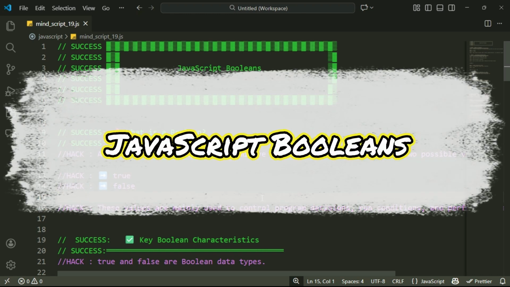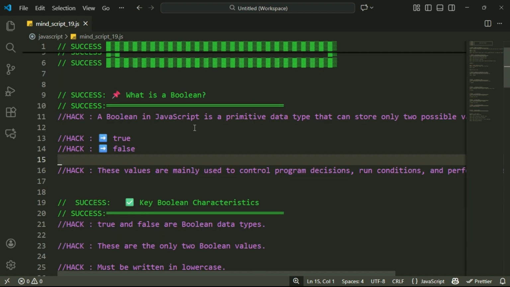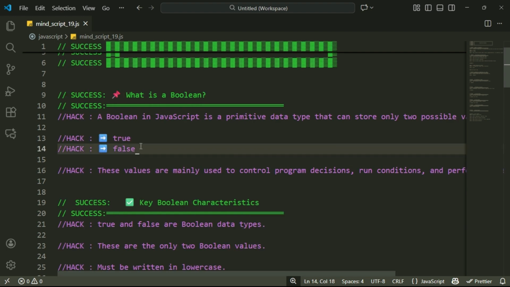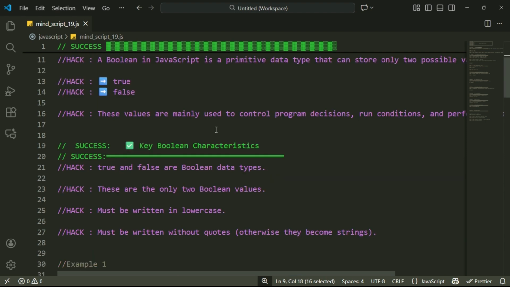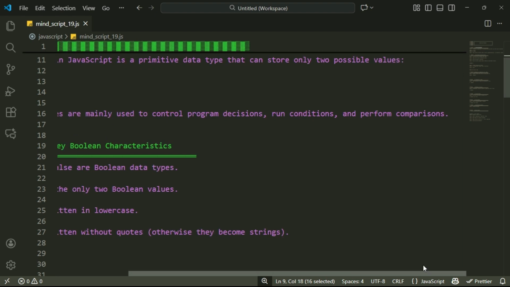Hi everyone. In this lecture, I will teach you about JavaScript and Booleans. So here we have a definition of Booleans. What is a Boolean? A Boolean in JavaScript is a primitive data type that can store only two possible values, that is true and false. These values are mainly used to control program conditions, run conditions, and perform comparisons.